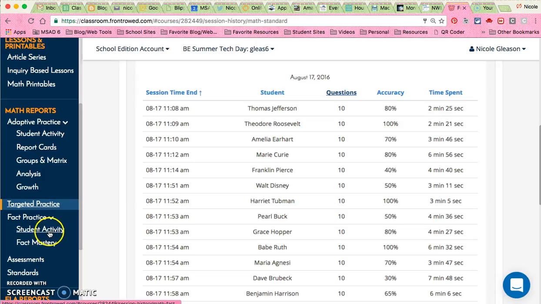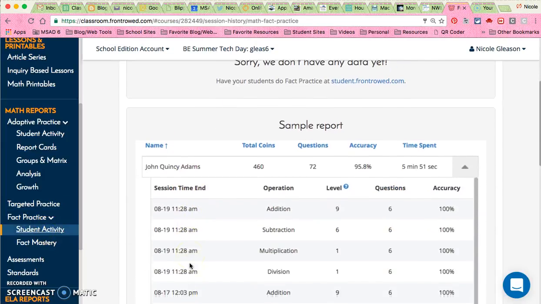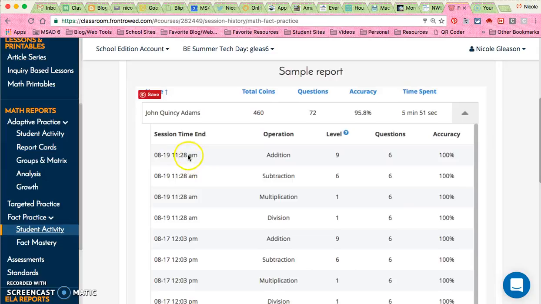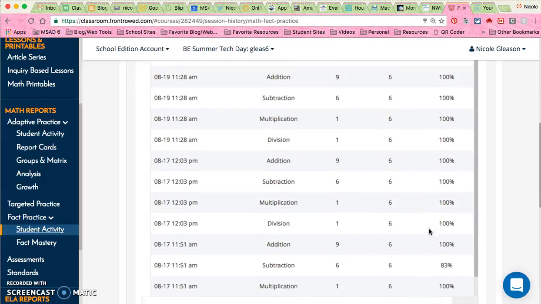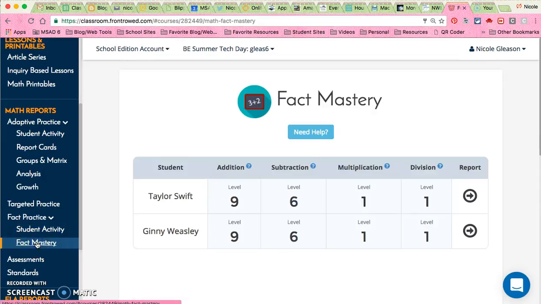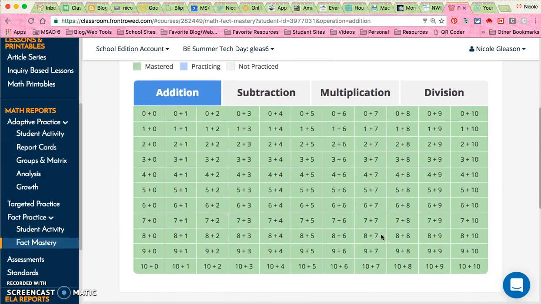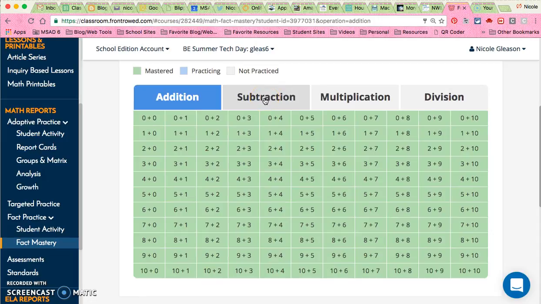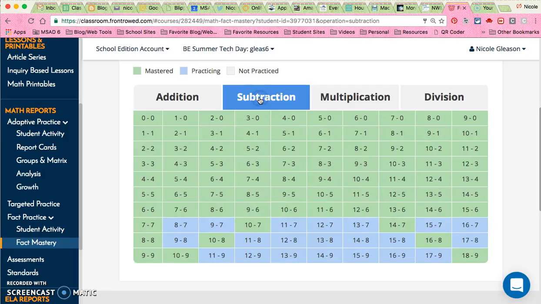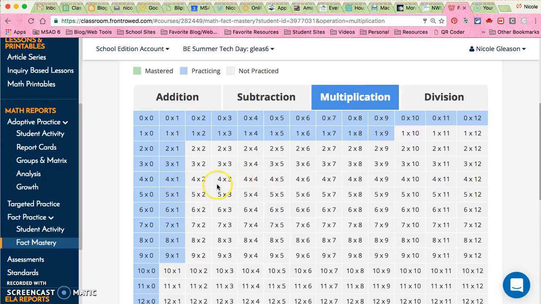Fact practice is another one that I really like. So you can click on student activity, and then it would give you the time that they've worked on it, what operation they're working on, the level they're at, and the question they're on, plus their accuracy. The one I really like is the fact mastery one, and when you switch to that and then click here for a report, it gives you a nice graph to see what ones they have mastered. So green is mastered, blue's practicing, and the white would be not practiced yet. And so as you go through the different screens, you'll see where they're at.